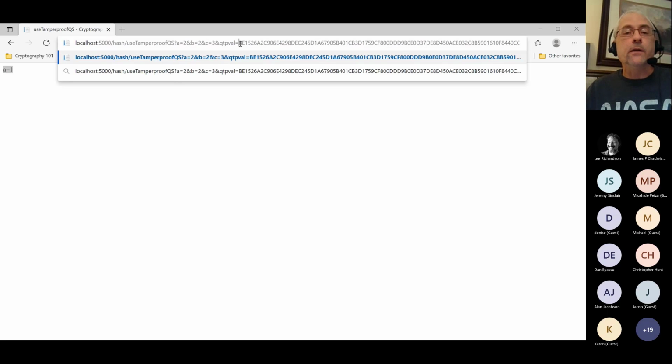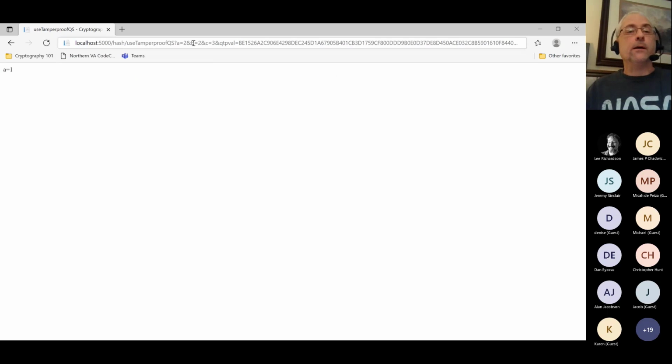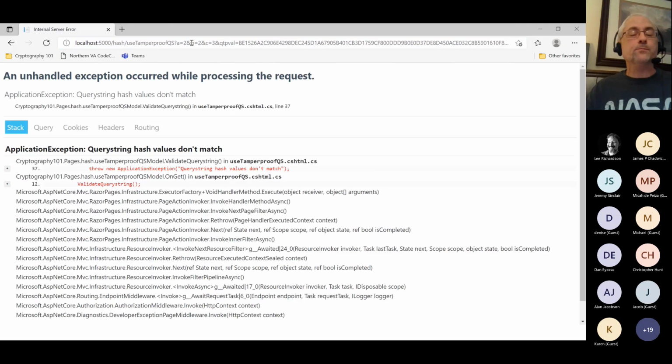So you'll notice on the end here something that should look familiar. This is a hash of the original query string. So again, thinking like an attacker, I'll come out here and I'll try to change that to 2. I'll hit enter. I'm going to give you some warnings throughout the talk. Don't ever do this in production, right? Don't show exceptions like this. I'm doing this because I need to demo this for you, and you want to be able to see what the actual error is. In this case, the query string hash values don't match.